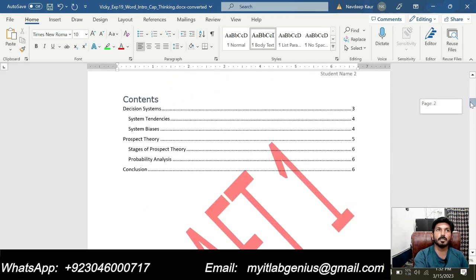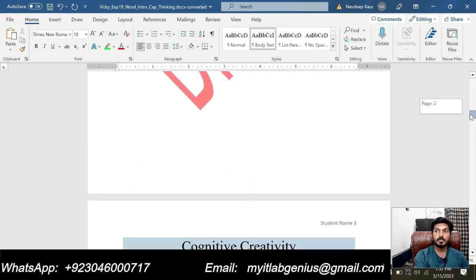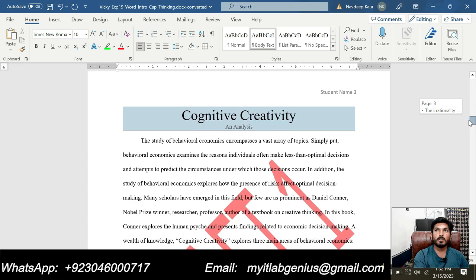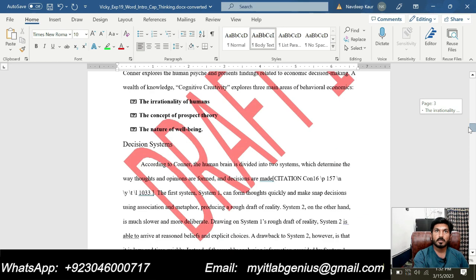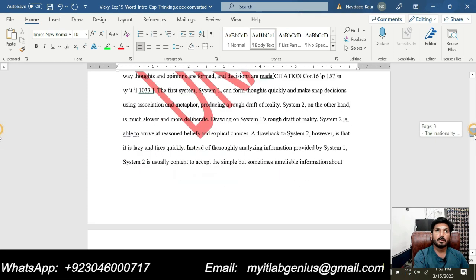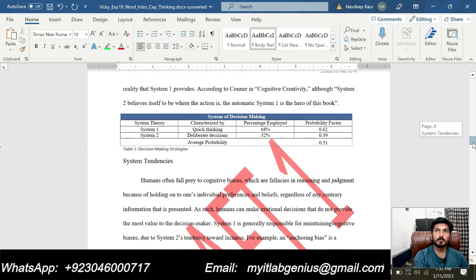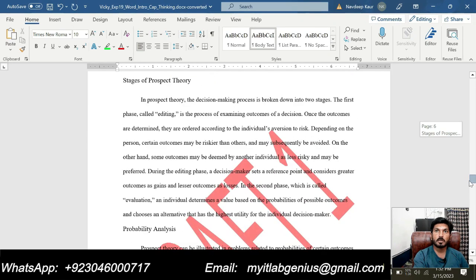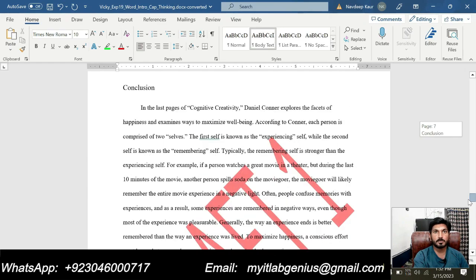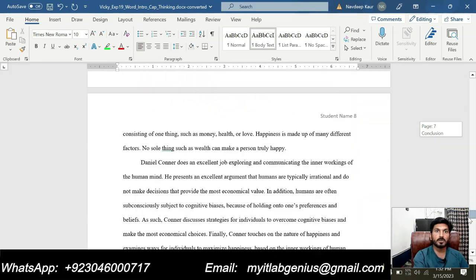When you will apply all the remaining steps, you will get a final form like this. This will be a title page, this will be a content page, and this will be our page number 3 that will have a cognitive creativity heading and subheading and analysis. So this has a custom watermark that is draft 1. So you can see a table like this one. So this is a final form of this assignment.